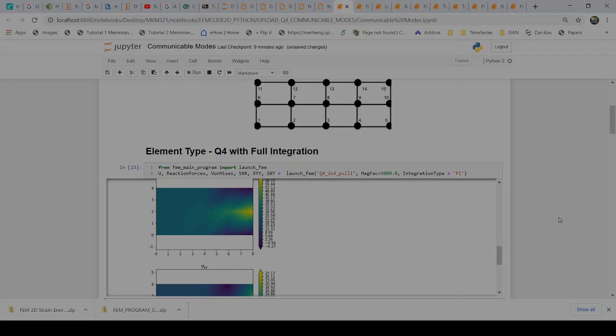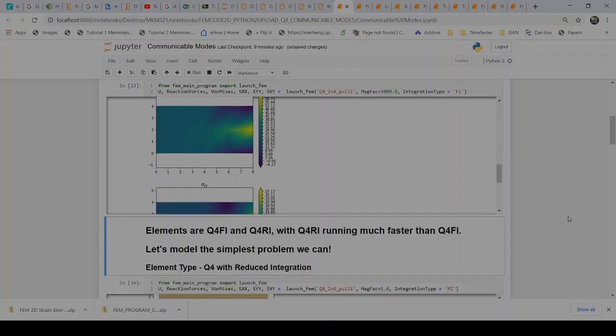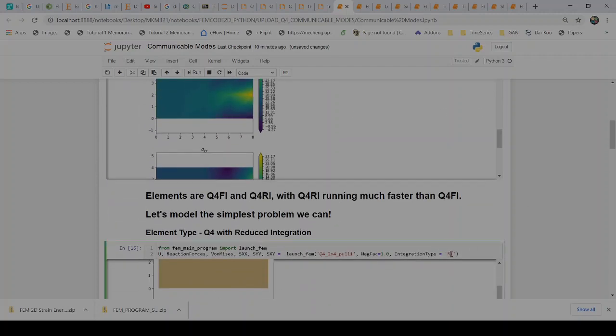Okay, hunky-dory. Now all we do is we do exactly the same problem, and I just modify my element integration type from fully integrated to reduced integration. So now I'm going to use a 1-by-1 integration rule.